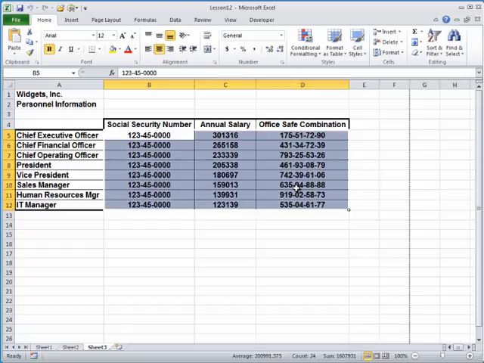So the object of the before print procedure will be that if anyone tries to print this sheet, everything will show up except in this range that I've selected from B5 to D12. It's got these people's social security numbers, annual salaries, and office safe combinations.